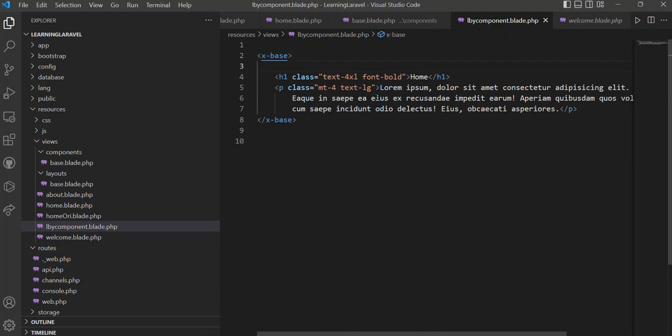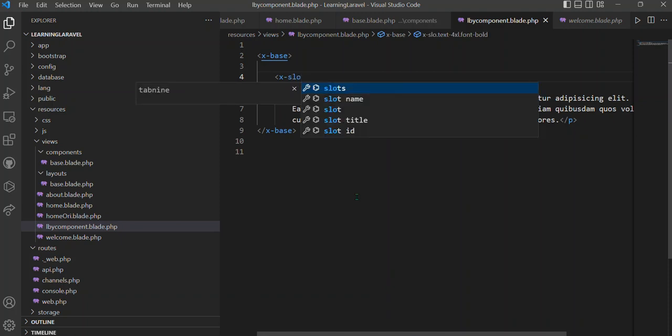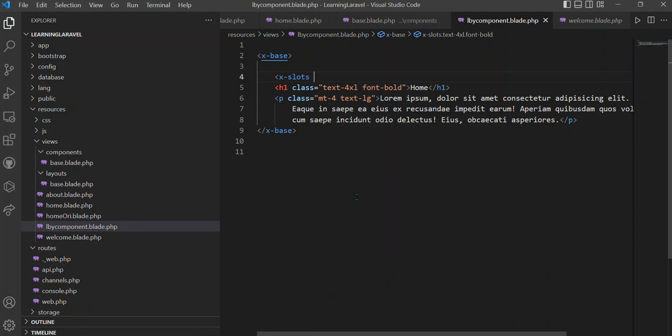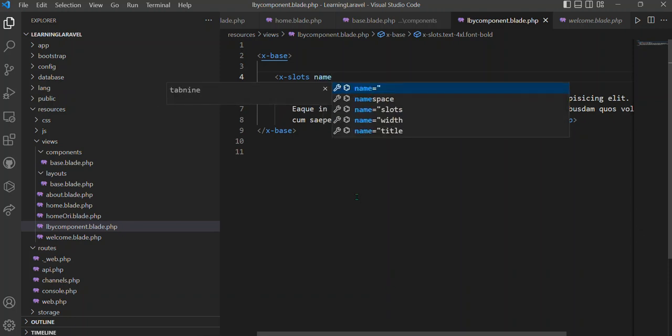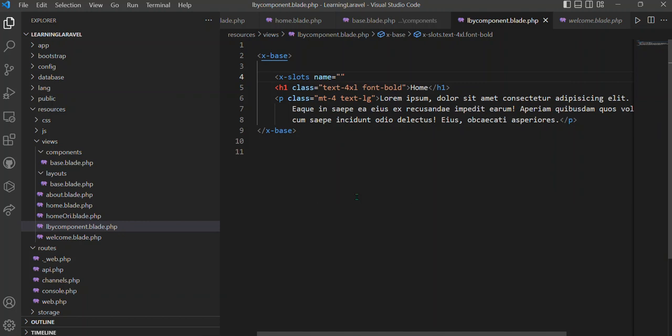Now here, instead of section we will use slots, and slots are x slot and name equal to, we can give, let's suppose this one should be the content, and here will be close this, and the closing slot will be here to close the content.